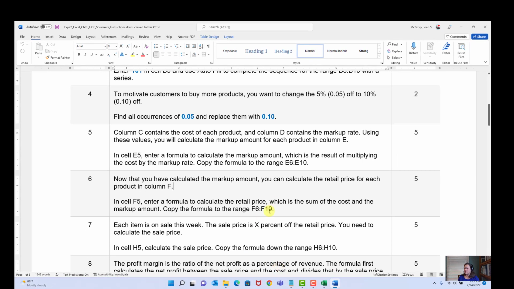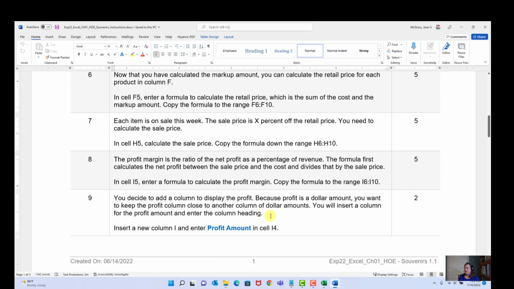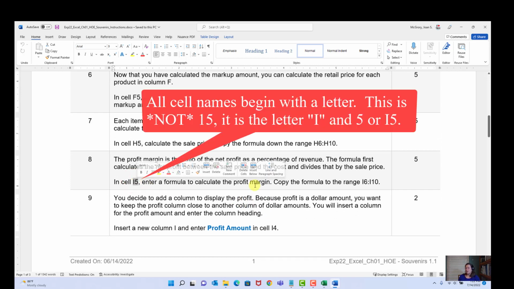Now, step 8 brings up that interesting point, because I see that they are talking about this cell, and you might say, is that cell 15? Is that cell 16? Cell 110? Oh my goodness. Nope, nope, nope. That is the letter, because all cell names begin with a column letter. So that's the letter I.